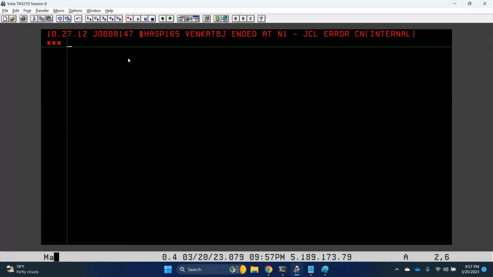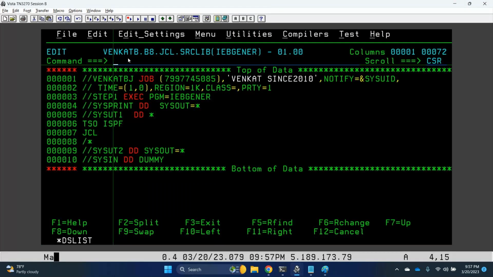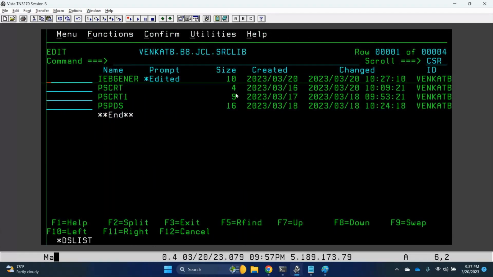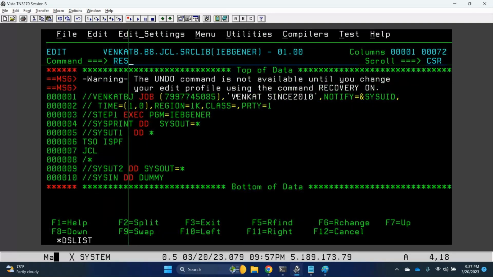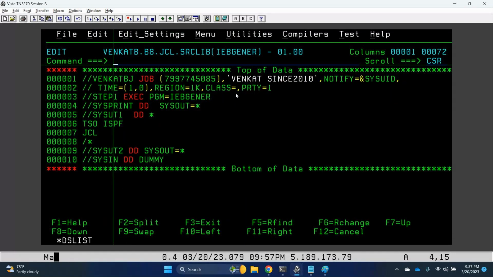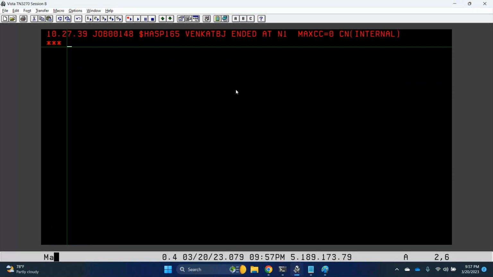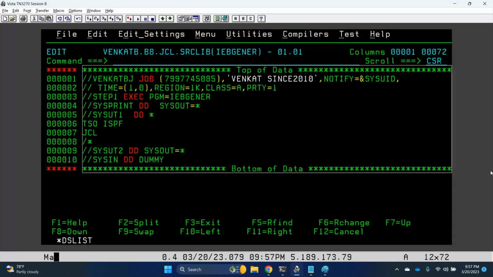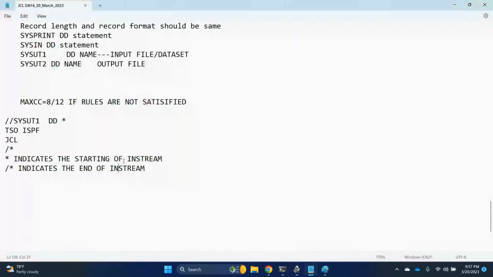JCL error. When we get the JCL error, it is because the CLASS parameter you have not assigned a value. So I will give the value as A. Save, submit. So we got 0. As I said, the output will be redirected to the spool.